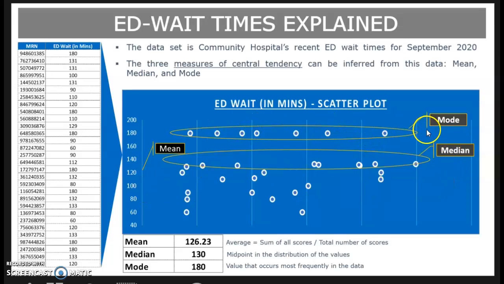The mode at 180 minutes is the value that occurs most frequently in the data. The median values are closely connected and mark the central tendency of the data set. For the mean at 126.23 minutes, we can see the values are scattered and loosely connected.